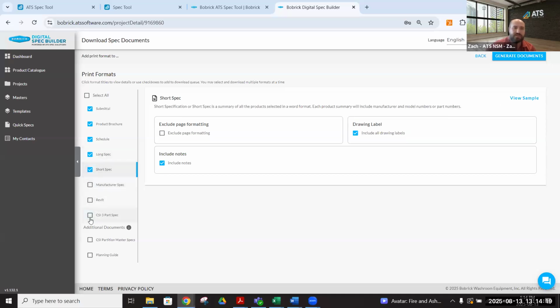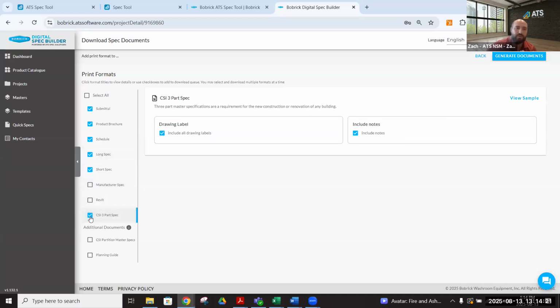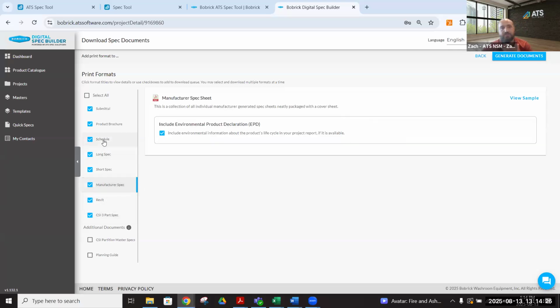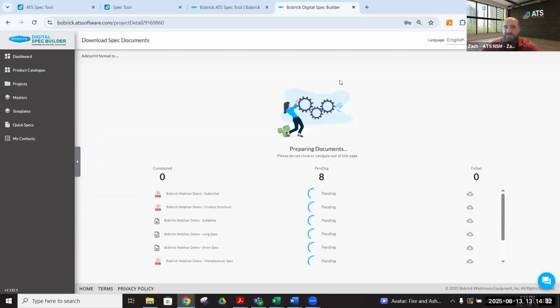Long spec, short spec, CSI 3-part spec, all in Word, Revit files, manufacturer spec sheets, schedules in Excel, submittal formats, and product brochures. All available super simply and easily. Generate the documents, put them into your project file, and then download. It'll keep you current. It will prevent issues with change notices, and hopefully it'll save you a lot of time and save you a lot of headaches.